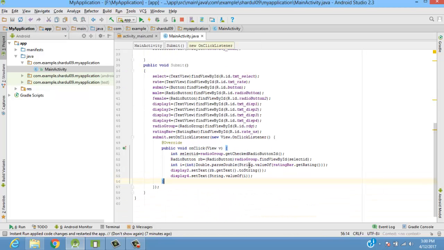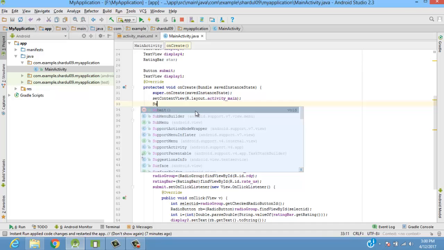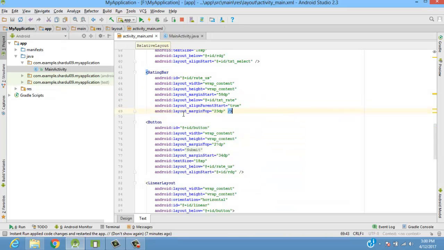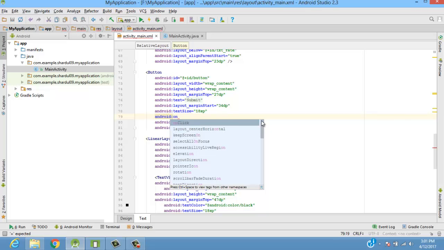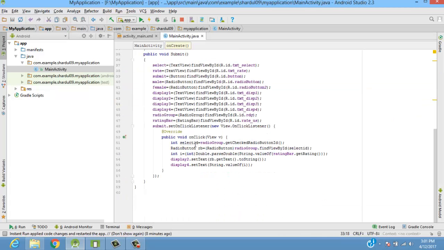So now we are done with the coding part in this method. We need to call this method over here in the onCreate method. Let's call it by using its name submit, and also on the button we need to call our button event, right? So button android:onClick equal to the onClick method, we need to call that method. Is it the same name? Yes, it is the same name, onClick. So now we'll run the program.